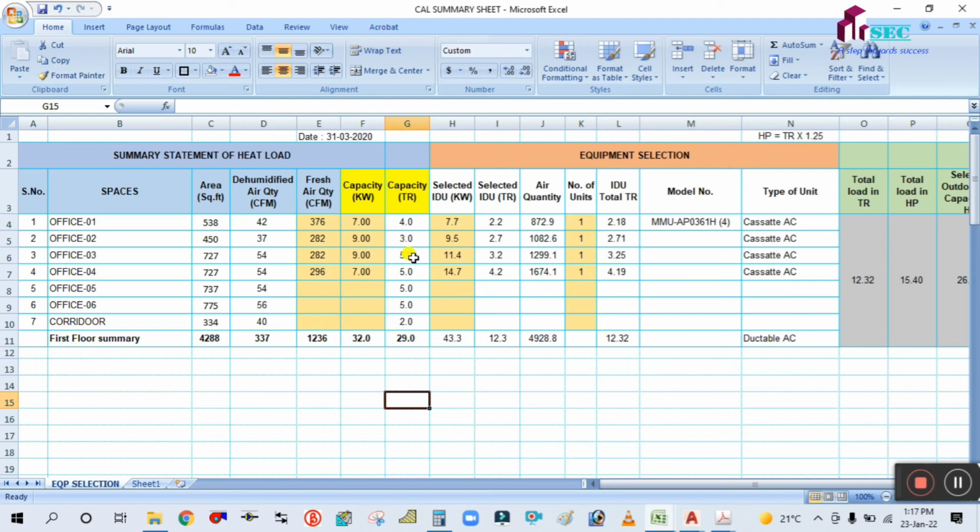Okay, to convert this into kilowatt, 1 TR is equal to 3.51 kilowatt. What I am going to do is simply erase this and apply the formula: multiply by 3.5. I am going to copy the formula. Okay, this is the tonnage in kilowatt and this is in TR.